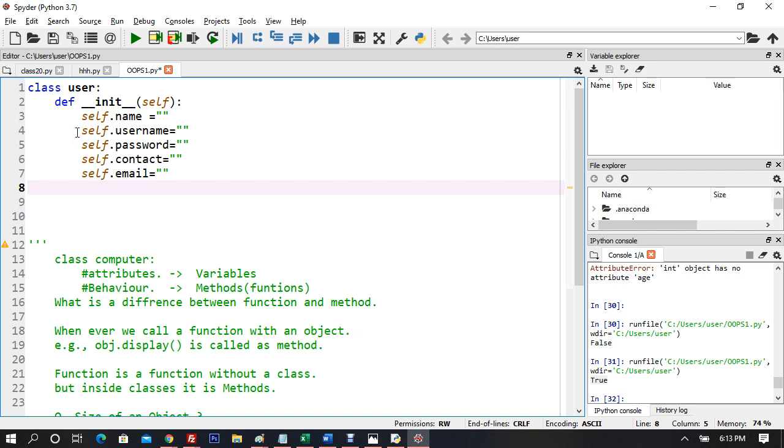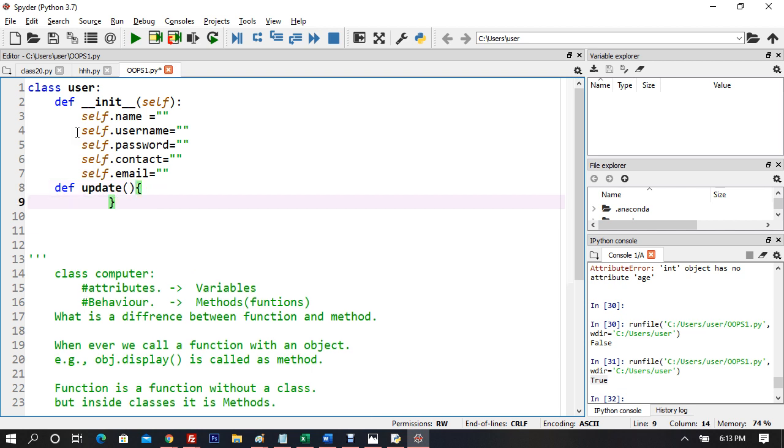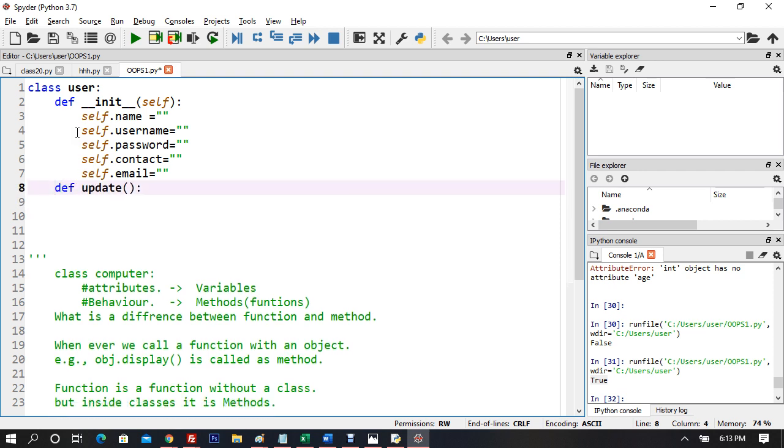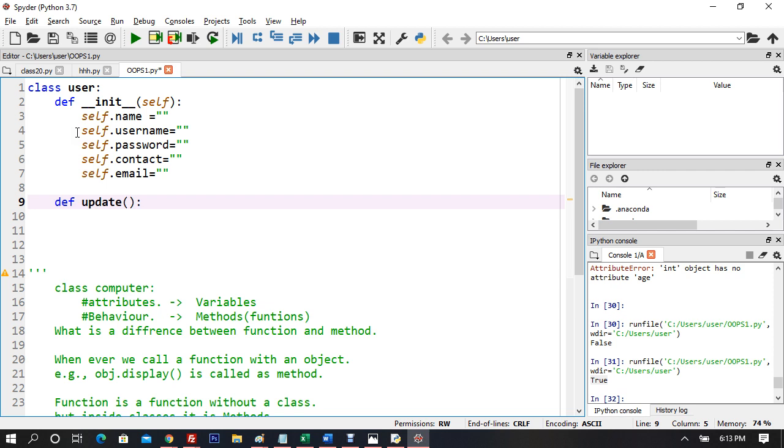Now I will just close down the class, right? I will define a function here, which I call def update. So I am going to update this class right here. This is going to be my update function. This update function is going to update all of them, because name has nothing, username has nothing, password has nothing. I have just declared them. So now I'll initialize them with some value, because you have to ultimately initialize them with some value.